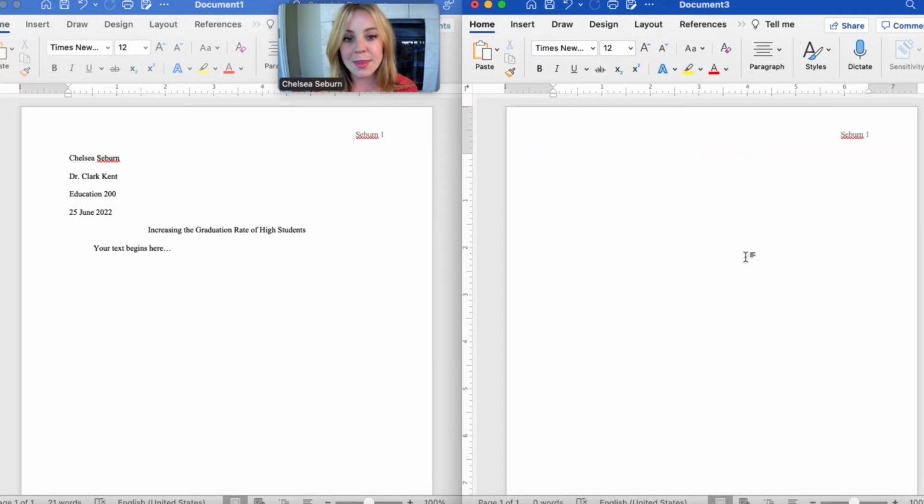Now we can go ahead and add the 4 elements for our heading, starting with your name. So I would type in my name. Excellent. I'm going to hit enter once. Type in my professor's name. Fabulous. Hit enter. Now you're going to type in the name of your course followed by the course number. This is, let's say, Education 200. Enter again. Finally, you're going to add your submission date.